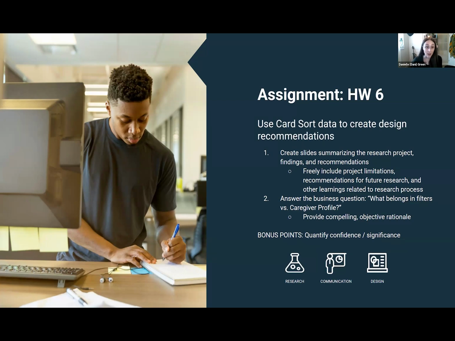You do have to make some recommendations to the business on what belongs in filters and what belongs in caregiver profile. And you do need to provide some rationale to why you came to that conclusion based on this data. I add this in here, and every year, maybe only 3 people take me up on it. So no hard feelings, but bonus points if you want to try to quantify something.